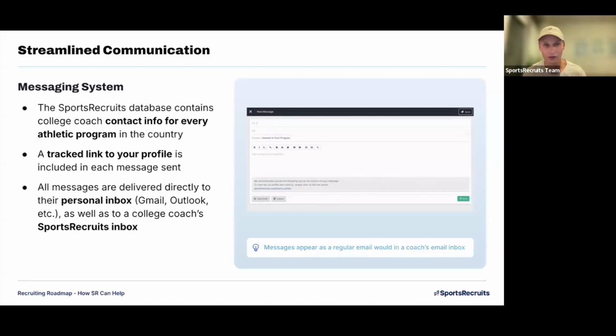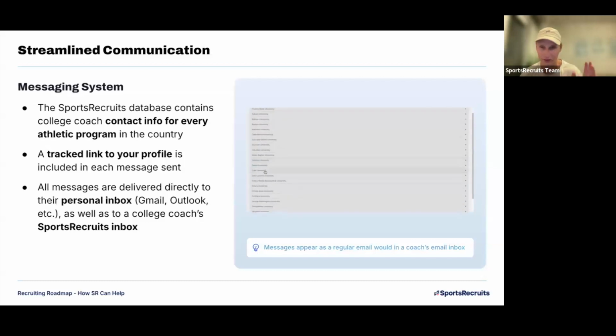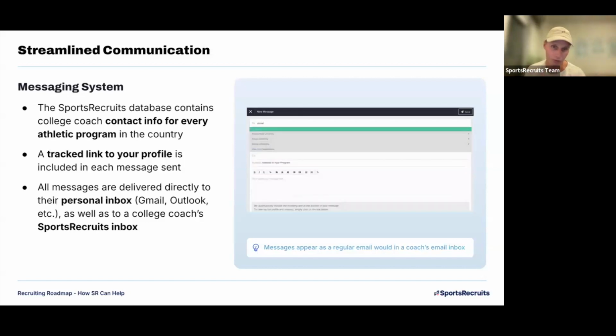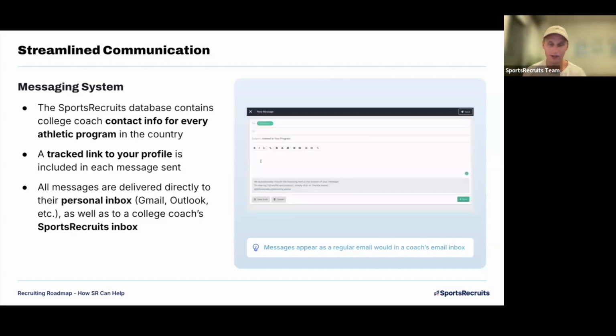And then all messages are delivered directly to the college coach's inbox, and it also goes to the inbox of the college coach's SportsRecruits account. So it goes to two places, so they're always going to get it. And then the last one, we get this question a lot: messages appear just like a regular email would in the college coach's email inbox. So it would say the athlete's first and last name at sportsrecruits.com. It would have your subject line. They click into that message and they see the body of the message and then that link on the bottom left.